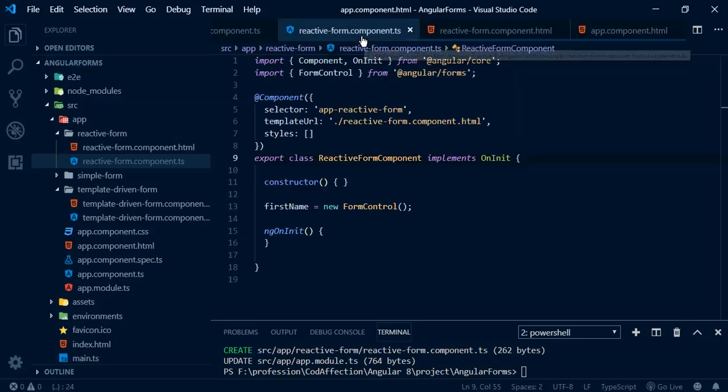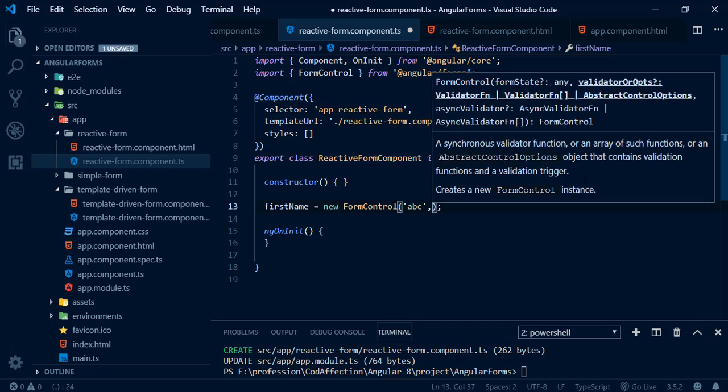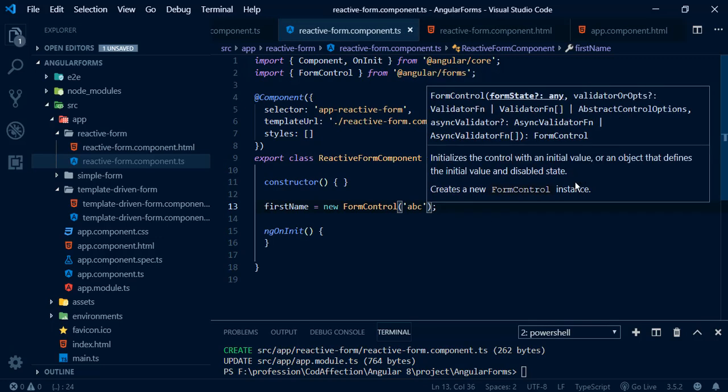Now back to the reactive form component. Inside this instance constructor, as a first parameter, you can pass the default value of the control here. As a second parameter, you can pass the validations for this control. As a third parameter, you can pass the async validator for this control. So for now, let me save this and go back to the application. So as a default value here, we have ABC.